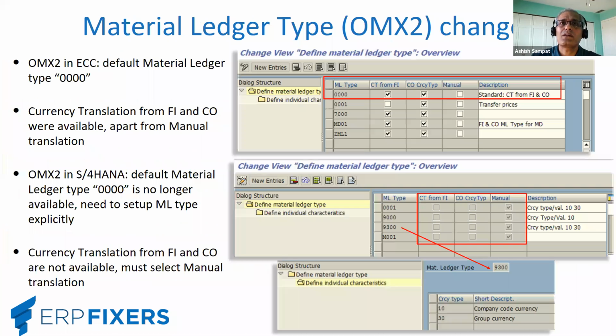We'll move over to the next slide and look at the material ledger type. We spoke about OMX2. So the top slide that we are looking at is the ECC portion, where the material ledger type 0000 is available. And there are also columns for currency translation from FI and CO currency type, and the manual piece. Now you can use 0000 or set up other ones in the ECC version.